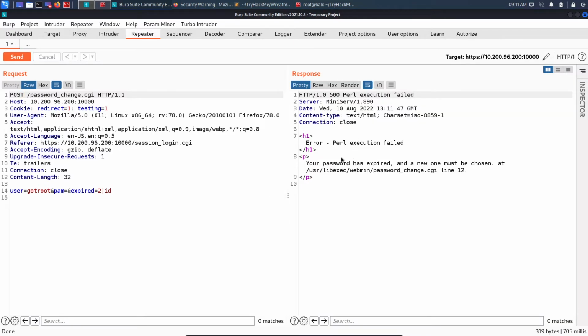And I got an error message that Perl execution failed, your password has expired and a new password must be chosen, and this sort of thing. So right now I'm not having any sort of command execution right here. Let's see who am I.